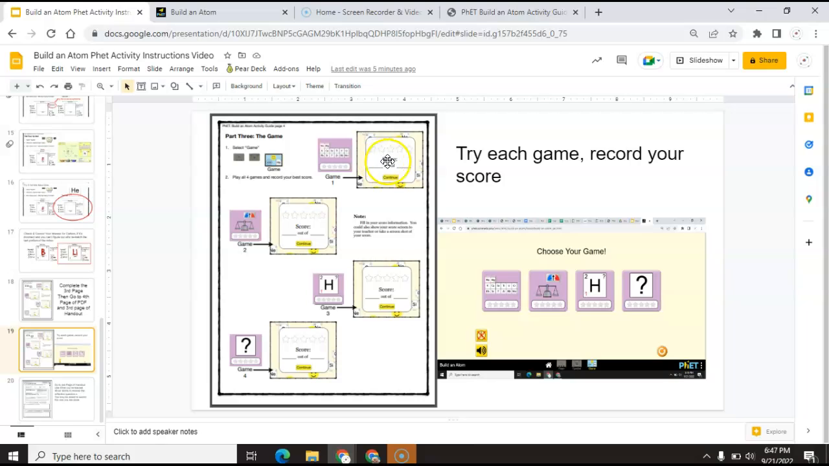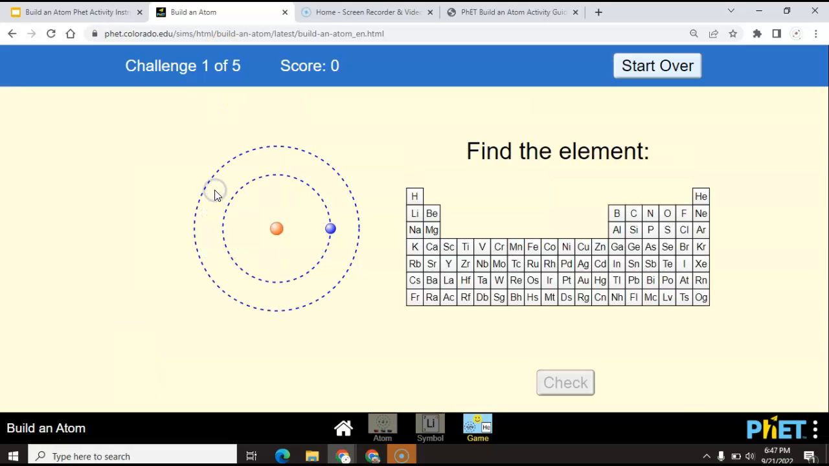So you can go ahead and try the first game, game 1. You click on it, it'll get you started. It says find the element. So remember, you need to think, how do I find the element? Do I use the protons, which are here, or the electrons? All right. And then you can check your work.